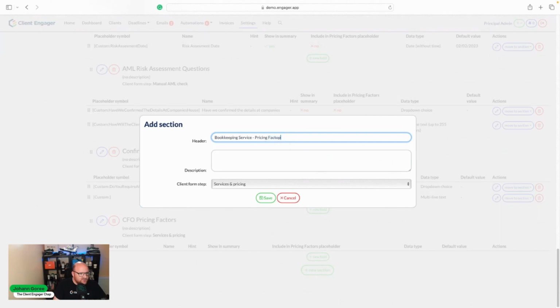I always like to put things in Client Engager under headings. So if it's a pricing factor, I know exactly where this custom field's going to go. If it's a bookkeeping service, even if I've got 3 or 4 services related to bookkeeping, I can put it all under bookkeeping and organize it in alphabetical order and stuff like that. So it makes life a lot easier.